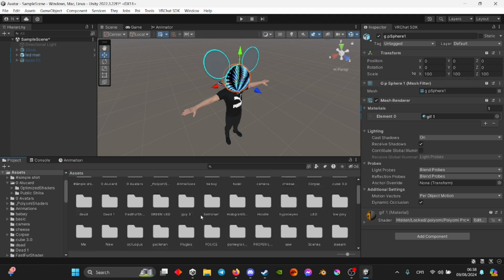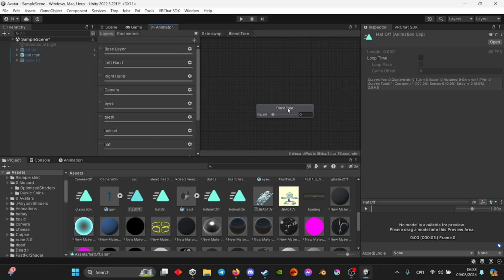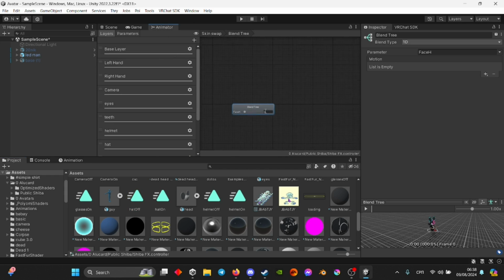Once you have all your animations ready, they should look something like this. And they're going to have the name, whatever you named it. So now let's head back to our animator into our blend tree. You want to click on it. In this little window here, parameter is going to be whatever name you used. And you're going to go on this little plus and add motion field.